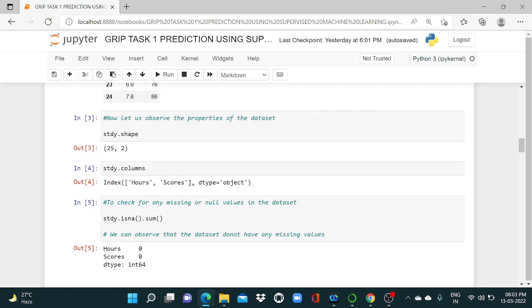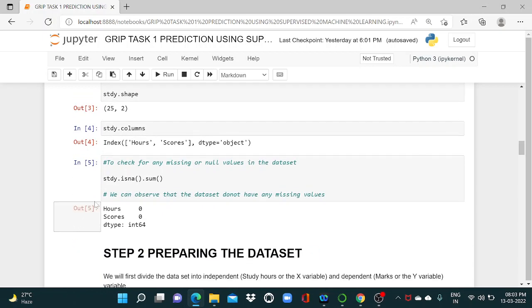Now before preparing our dataset, let us first check if our dataset has any missing values or not. stdy.isna().sum() is used to get the number of missing or null values. We can see that the hours column has 0 null or missing values, and the scores column also has 0 null or missing values. Hence we can move on to our next step, that is preparation of the data.